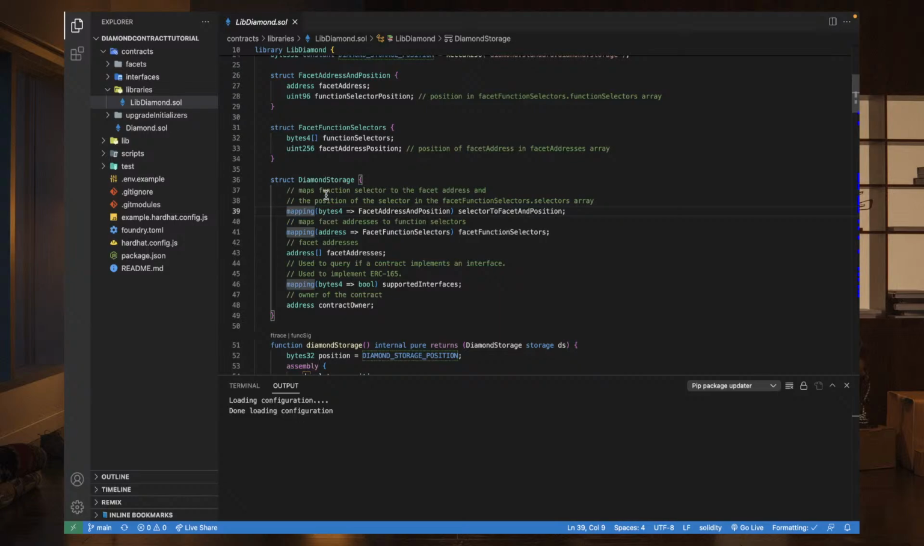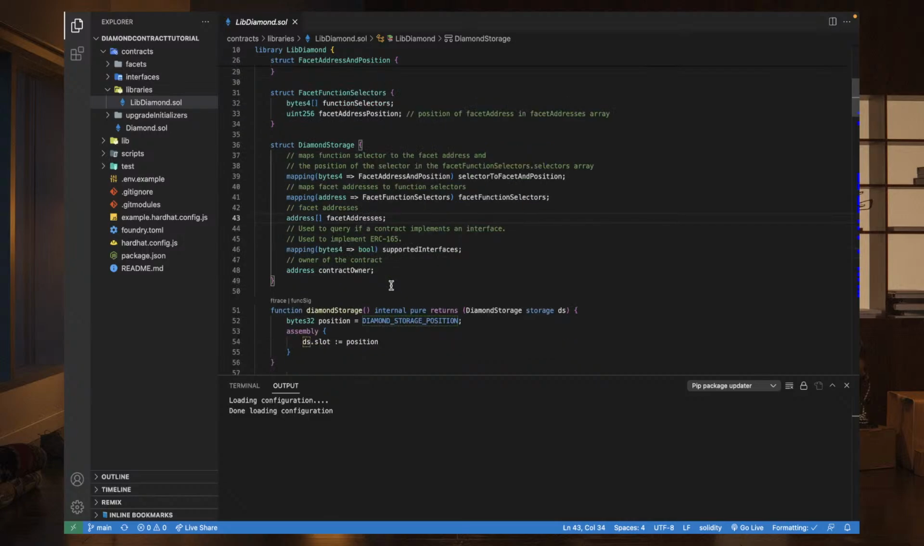So this is taking the position plus one. Let's assume that the slot position of this one is slot 11. This one would be slot 12, this one would be slot 13, and this one would be slot 14. So that's the simple logic behind it.